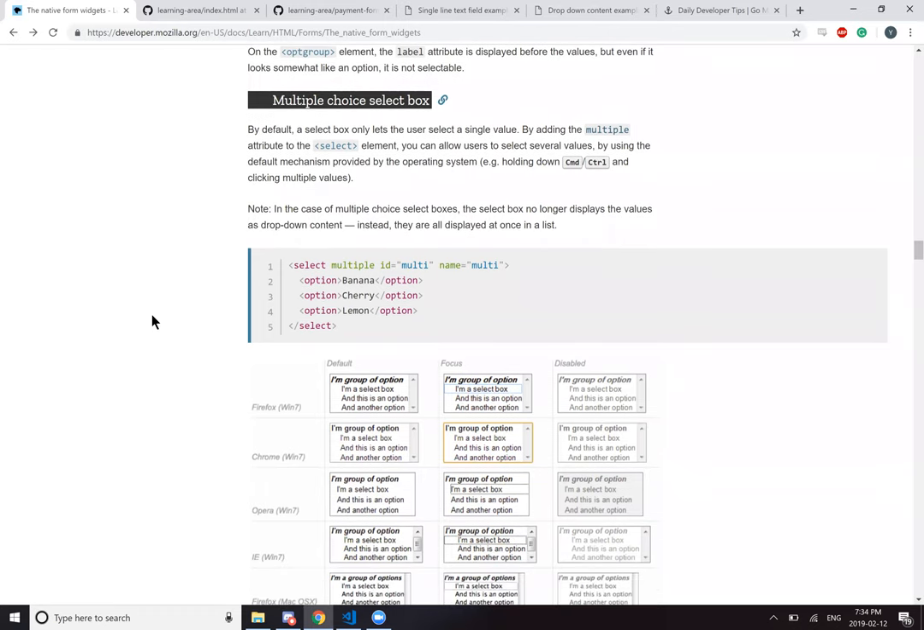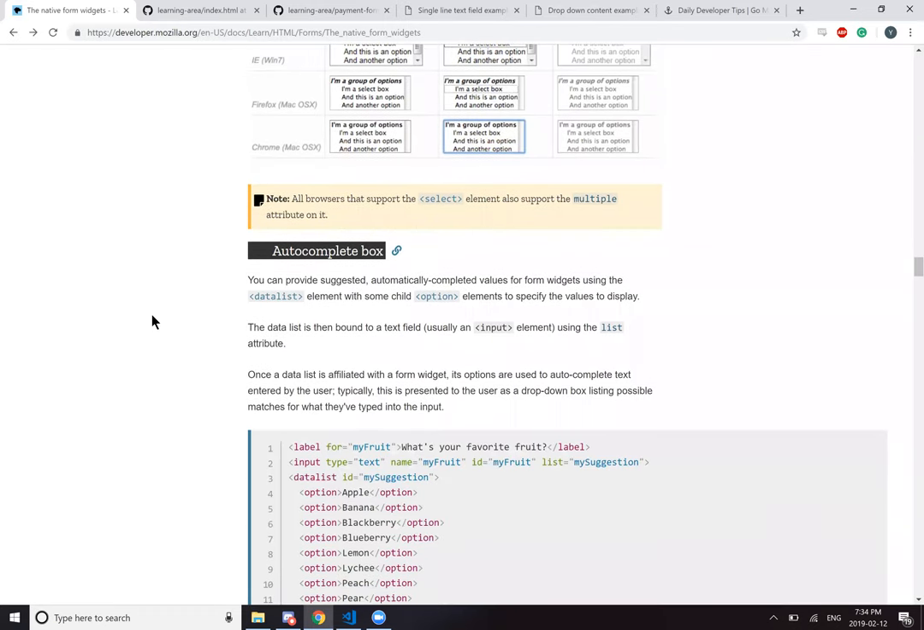Autocomplete box. You can provide suggested automatically completed values for form widgets using the datalist element with some child option elements to specify the values to display. The datalist is then bound to a text field, usually an input element, using the list attribute. Once a datalist is affiliated with the form widget, its options are used to autocomplete text entered by the user. Typically, this is presented to the user as a drop-down box listing possible matches for what they have typed into the input.